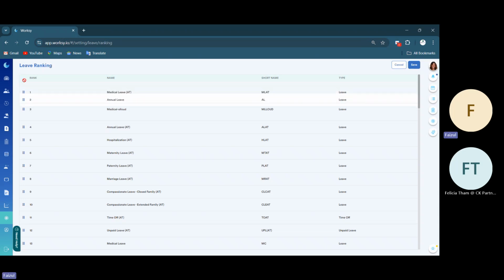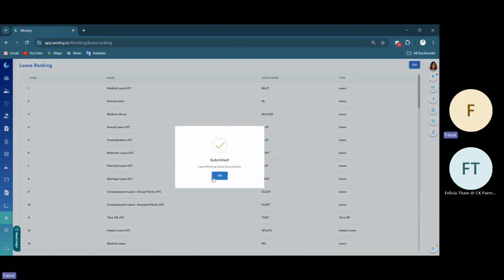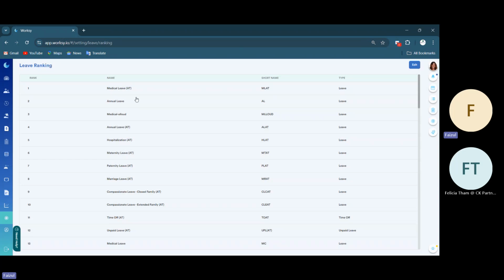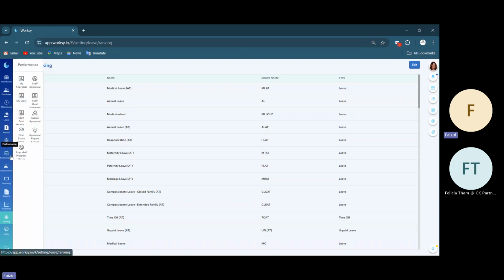So this one is a ranking to list the leave types. First, what is the leave they are able to take? Annual leave, unpaid leave, medical leave. It depends on your practice on this one. Okay, once you are done with the leave ranking, then click the save button. That's all. And when you select the leave type, you follow based on the ranking here.